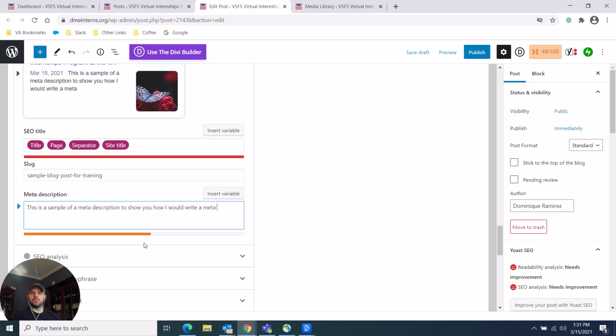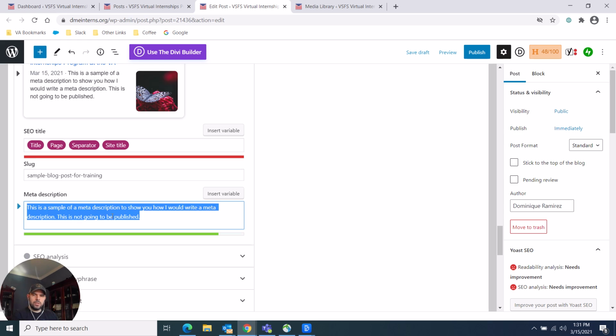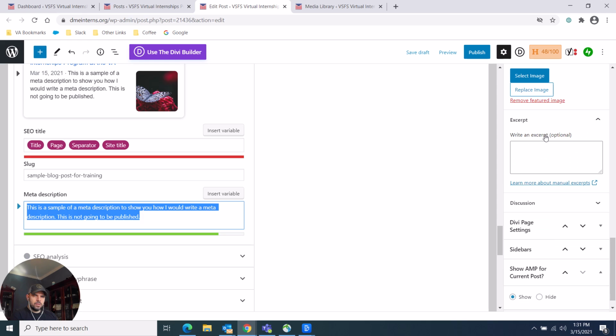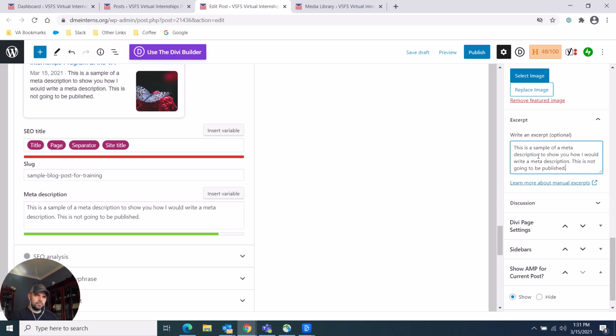This is really dumb. But you see how the orange is going across? Keep watching it. This is not going to be published. All right. Once I get my meta description written, usually I just use that as my excerpt, and that's why I was showing you that. So I'll go down here to the excerpt and just add that, and it's good to go.